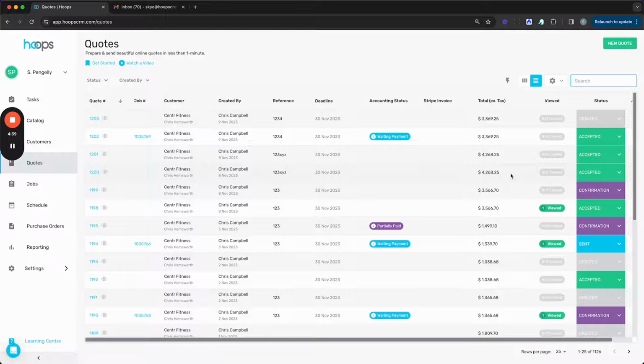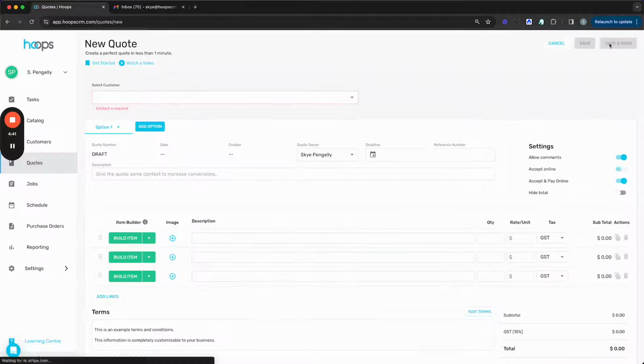Here's quoting. Now, our quoting is absolutely phenomenal. I'm going to go ahead and create a new quote straight away just so I can show you how quick and easy it is to generate a quote for your customer. Now, obviously, quoting looks different for customers regardless of whether you undertake it. So there's multiple different ways you can undertake a quote.